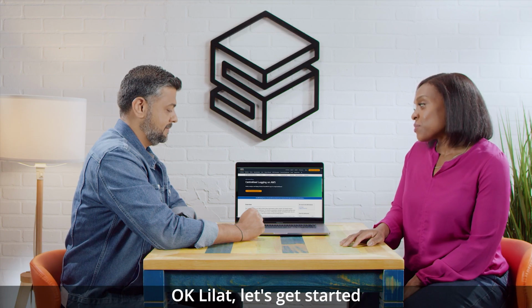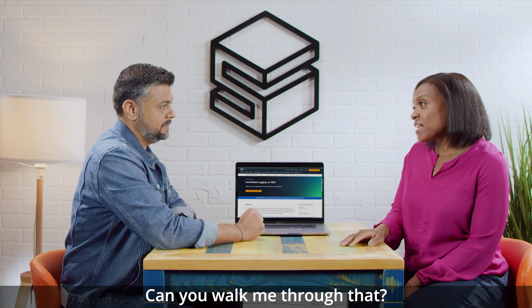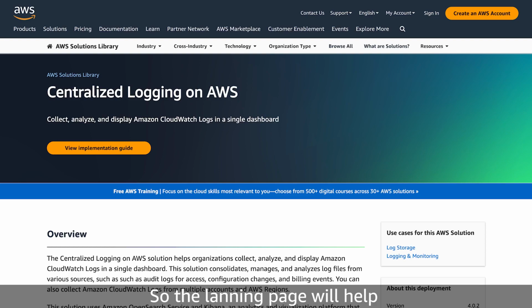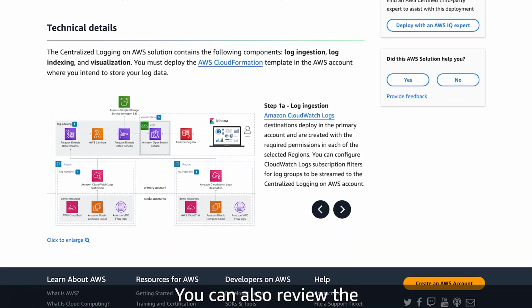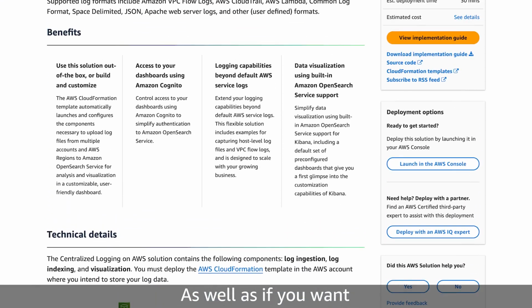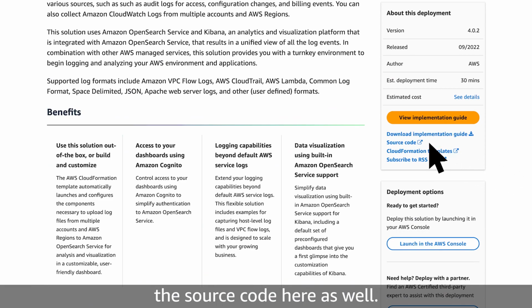Let's take a look. Okay, Lalit, let's get started with the landing page. Can you walk me through that? Sure. So the landing page will help you find an implementation guide to help you learn more about the solution. You can also review the architecture diagram, which will explain all the components that are deployed by the solution. As well as, if you want to dive deeper, you can look at the source code here.